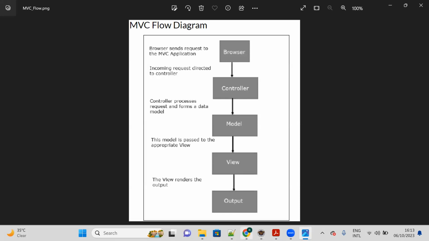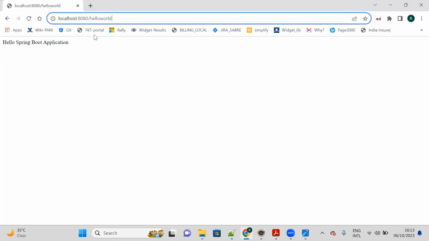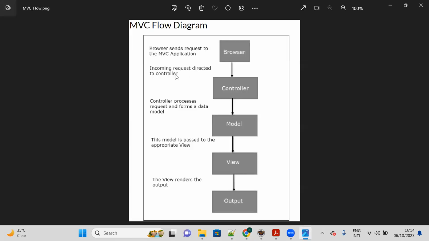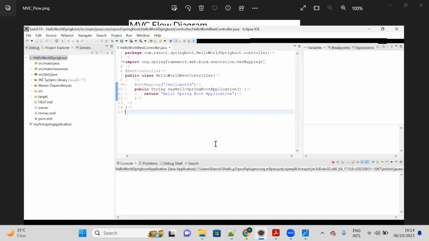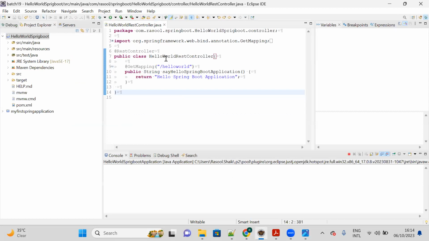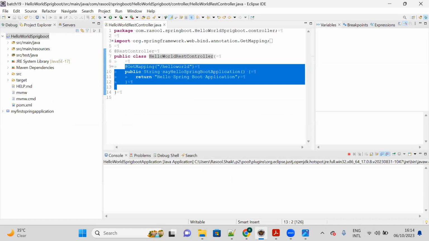Yesterday we sent the request from the browser, localhost:8080/hello, to our hello world program. So the moment I send the request from the browser, the request goes to the controller. You can see here we have written one controller, the Hello World REST controller. The moment you send the request, first the request will go to the controller.